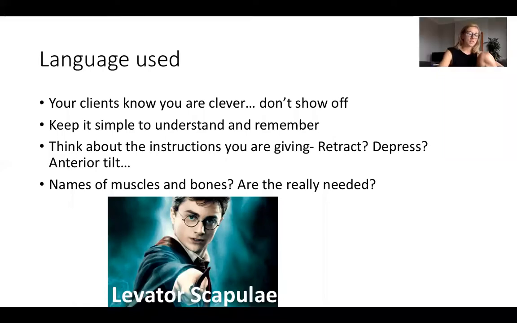My dad calls his quads the front hamstrings, which is quite a funny one.